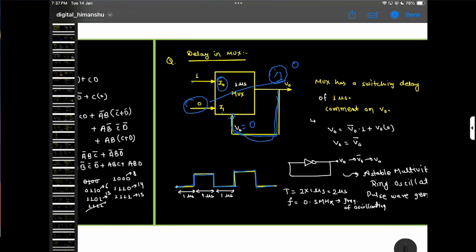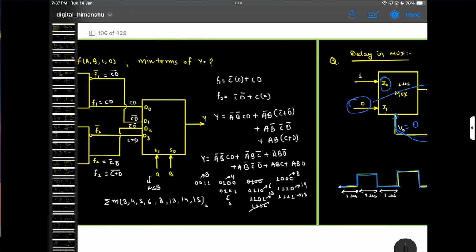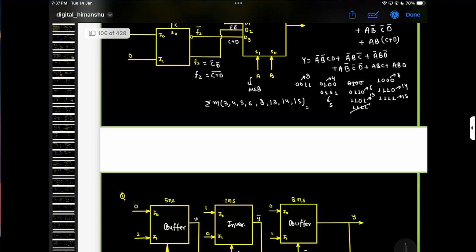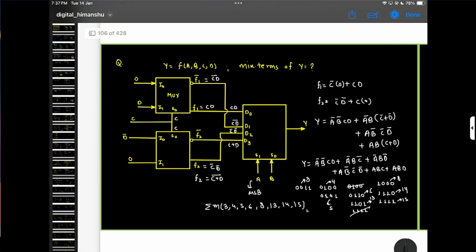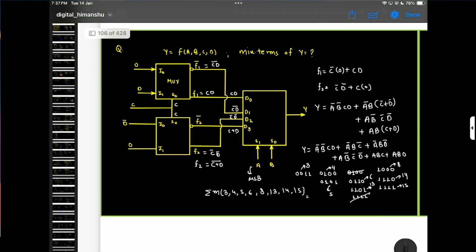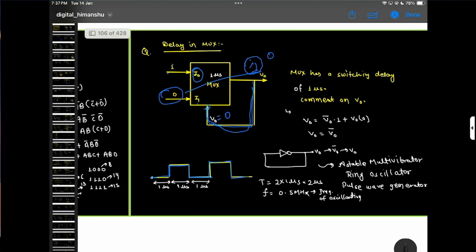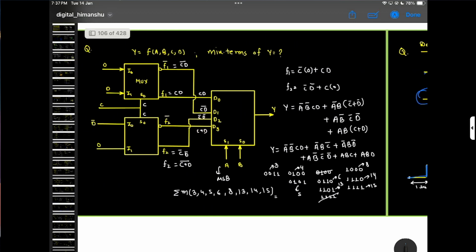And this is also an astable multivibrator or ring oscillator. It is also called a dual wave generator or pulse wave generator. Or you can say that this way we can also make a clock. Clock is also possible.